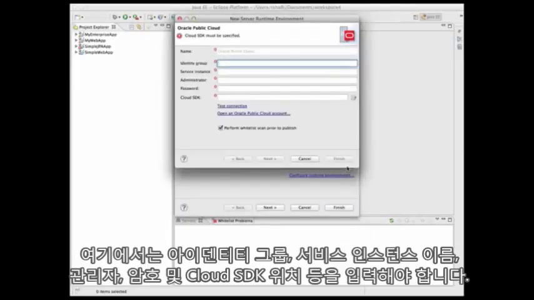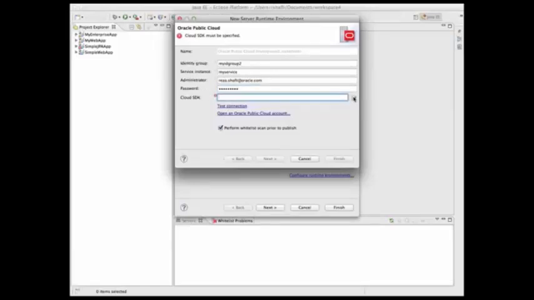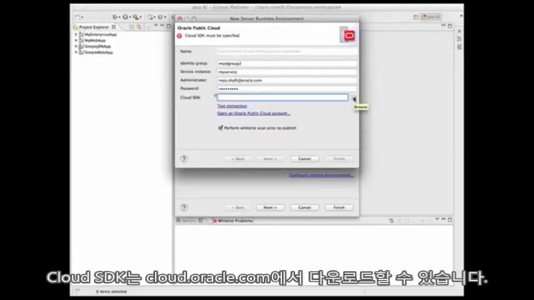In this case, I need to provide the identity group, the service instance name, the administrator password, and the location of the Cloud SDK. The Cloud SDK can be downloaded from cloud.oracle.com.